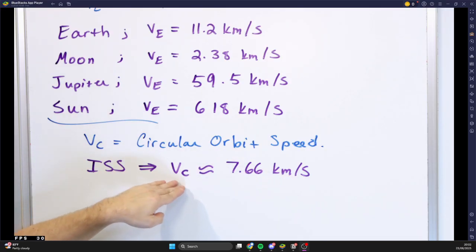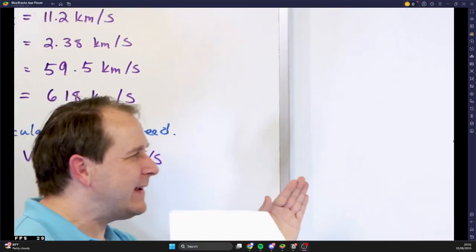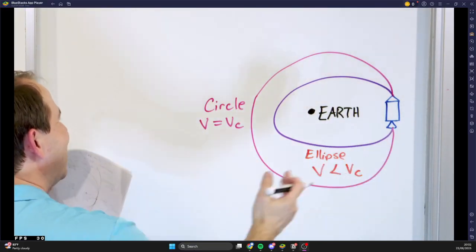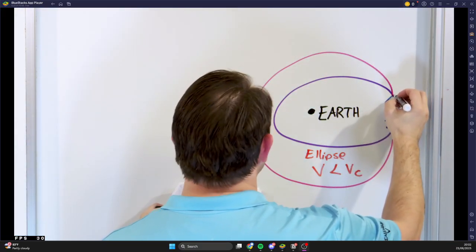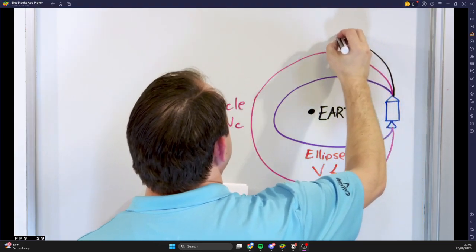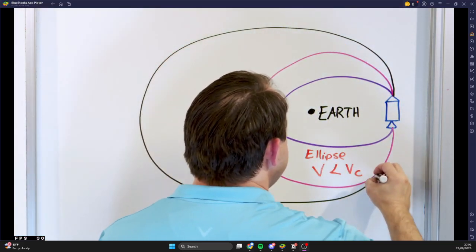So it's got more speed than a circle, but not enough speed to escape. It's right in the intermediate area. What's going to happen then? It's got more speed than a circle, but less speed than it required to escape. Let's say we give our ship even more energy, more speed. So it's going to come up something like this. It's going to make an ellipse that's going to come out even farther, and it's going to come back to the same location.